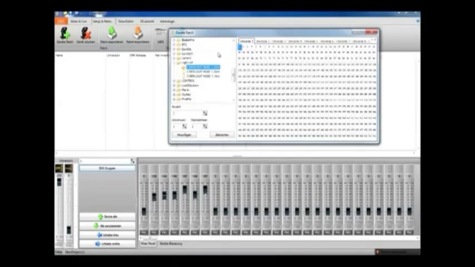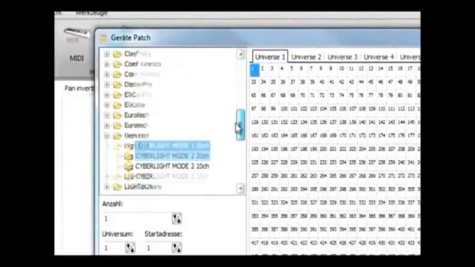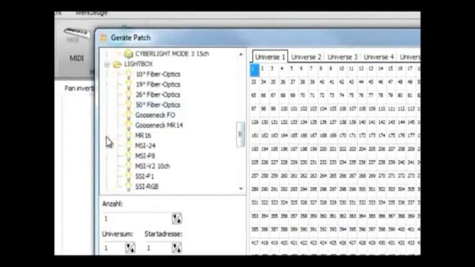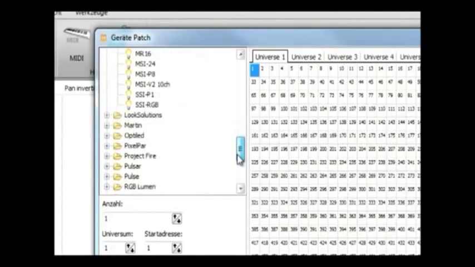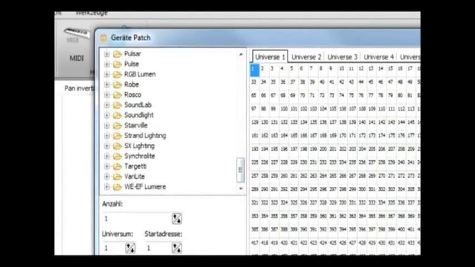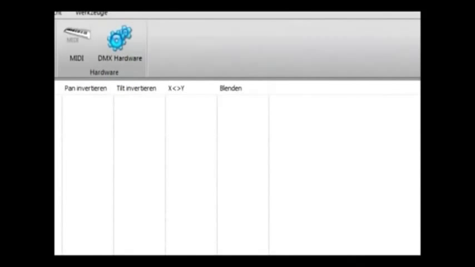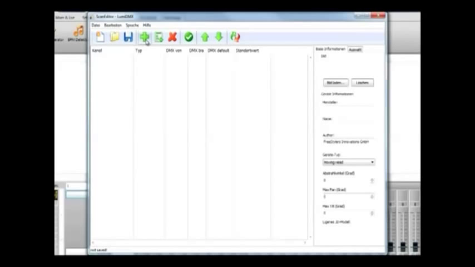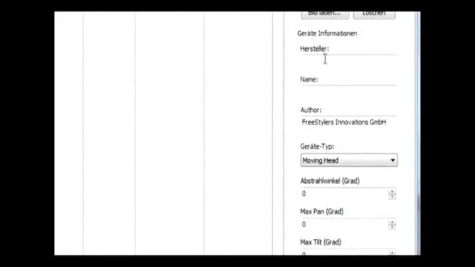Now let's patch in a lighting fixture. Click add fixture and we'll see this list again of professional lights that come with LumiDMX. So there's a big selection here, as you can see. We've really got a lot. But you're also able, with the scan editor, to create a new lighting fixture.